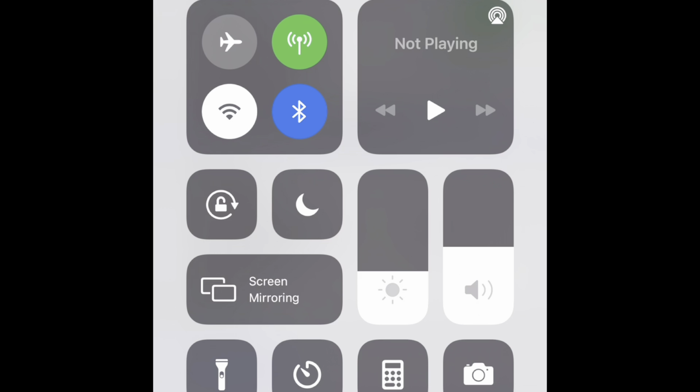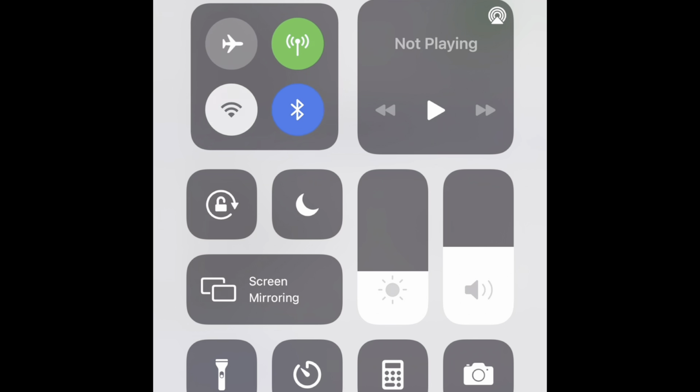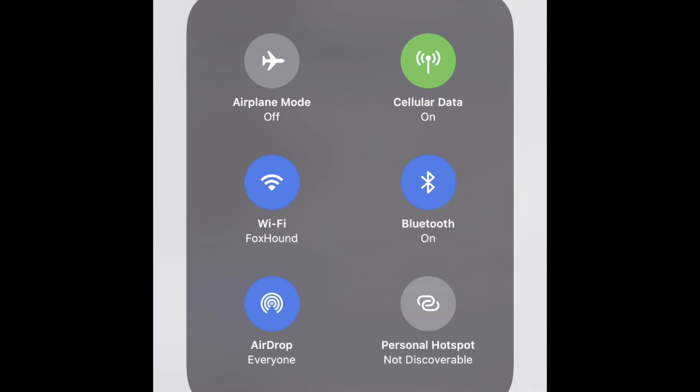Okay, another thing to do is swipe down and let's go into this box over here. There's several things we can do here, including turning on Wi-Fi. So 5G is the worst for battery life, then regular cellular data. If you can be on Wi-Fi, that will definitely reduce how much your battery is being drained.